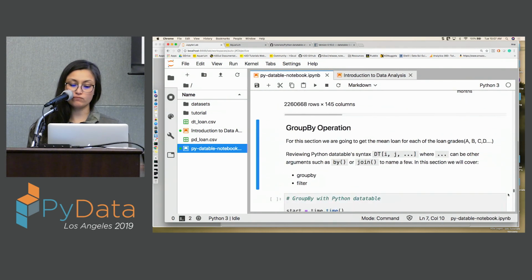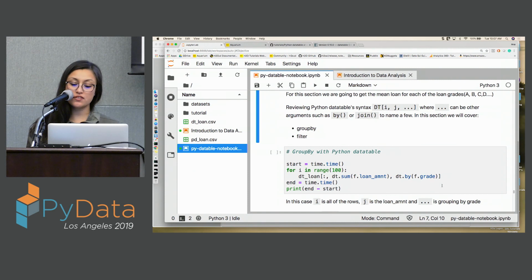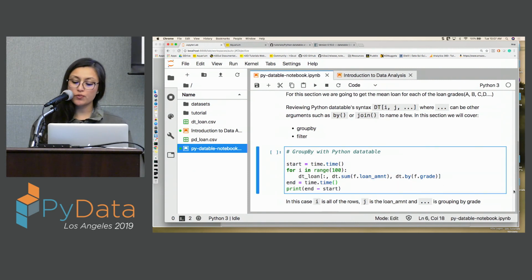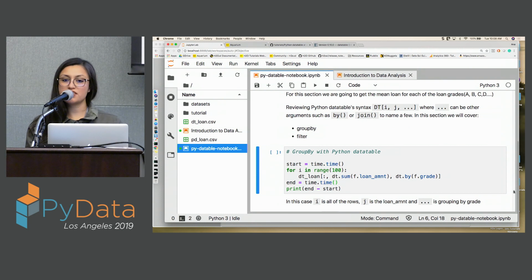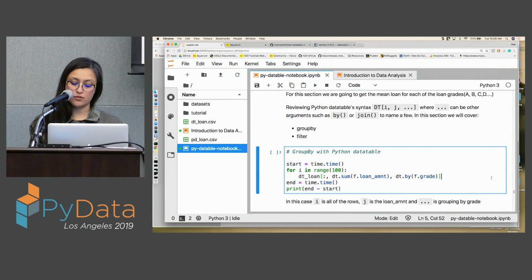Okay. So now we're going to jump into the group by operations. For group by, we're going to group the types of loans. Loans get graded differently, right, by risk. So we have type A, B, C, and D. We're just going to take the sum of the types of loans that they have. For this particular section of the code, we could run it once, but it's so fast that you're just going to get 0 seconds. So you're not going to really see the difference between the two. So we ran this command 100 times so that you can see how long it takes to run 100 times compared to pandas.